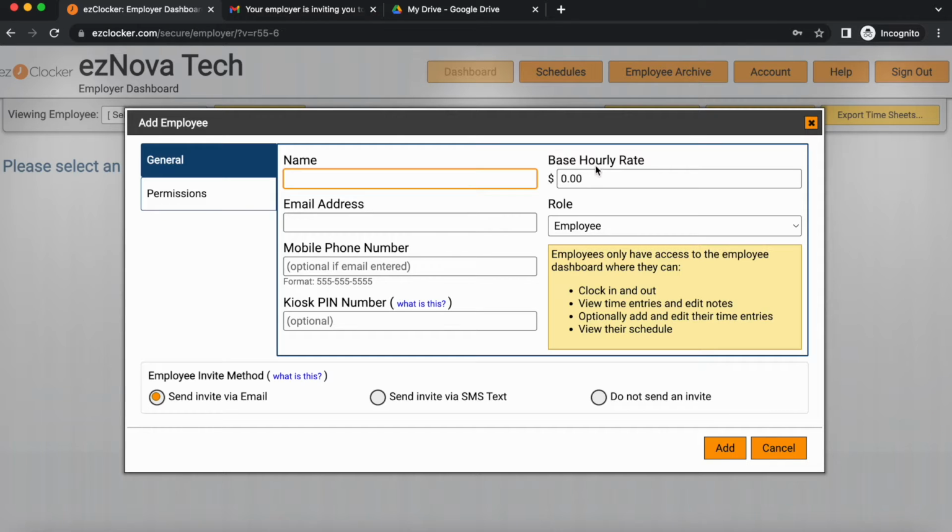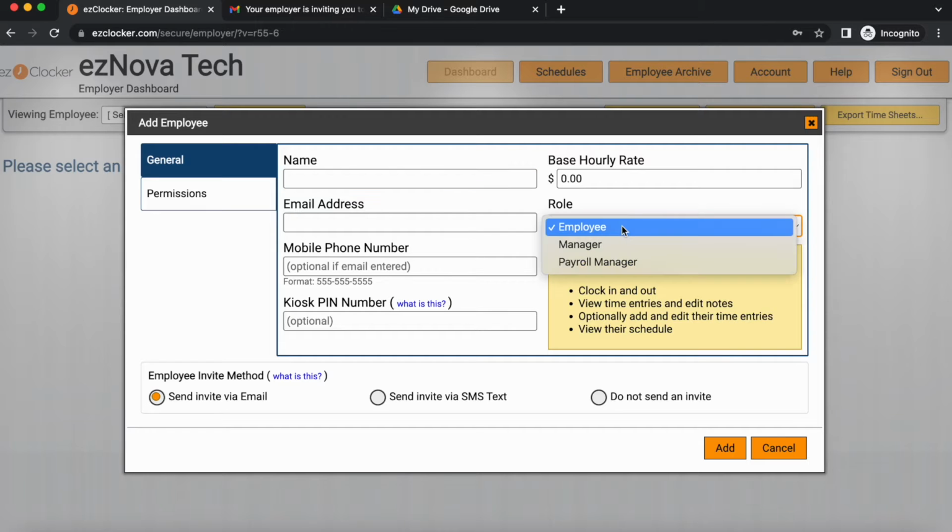You can also set the employee's hourly rate and role. ezClocker supports 3 roles for employees. The default is an employee role where the employee only sees their own timesheets. A manager role where the employee can view and edit all employees' timesheets or schedules, like a team lead or foreman. The third role is the payroll manager, who has the same access as the manager role, except they can see the employee's pay rate while a manager cannot.